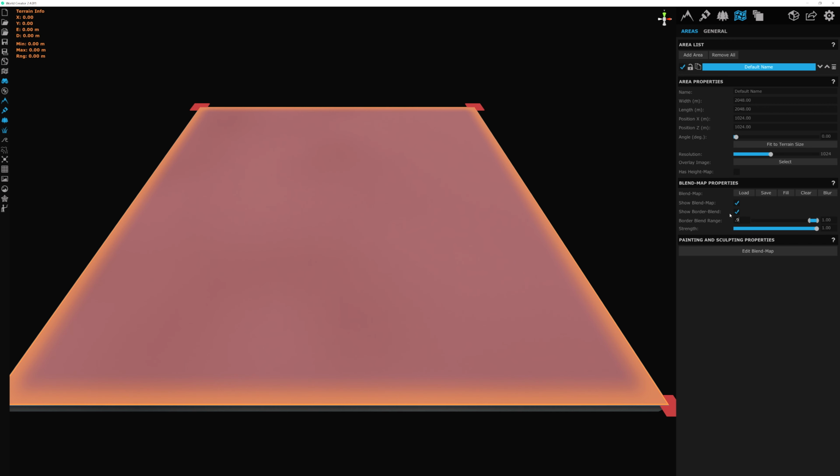Now, in order to sculpt or manually paint the shape of the terrain, we need to ensure the Has Height Map field here is enabled. Once enabled, you will see a new panel section appear here at the bottom. For the most part, this is very similar to the blend map properties, but with a few more height map related options. For example, if you already have a height map that you want to use, you can go ahead here and click Load Height Map.